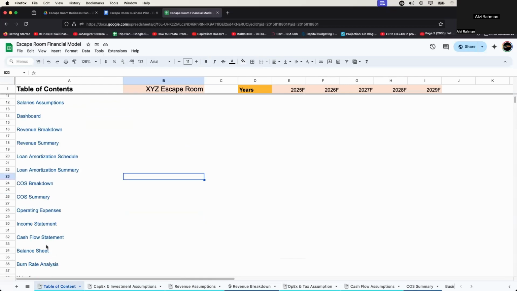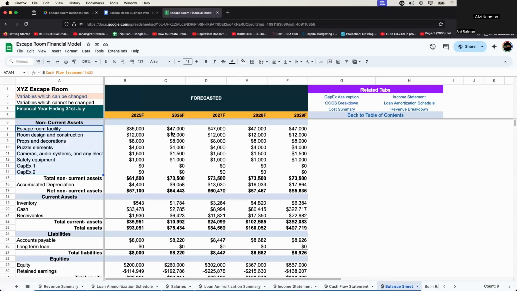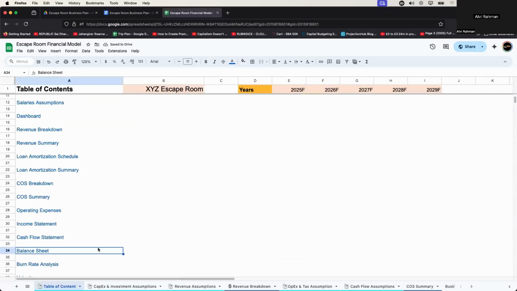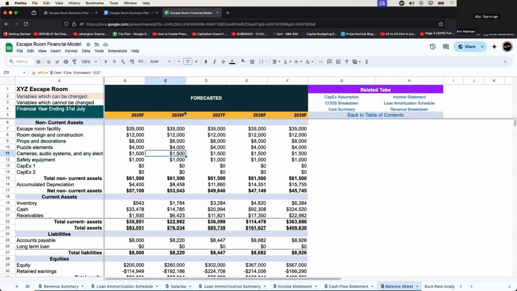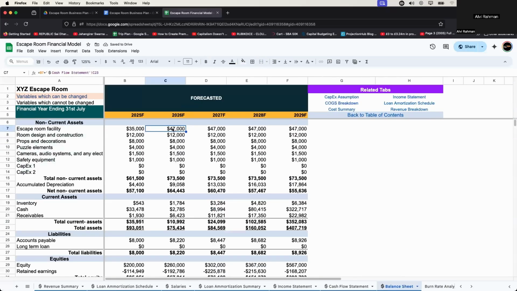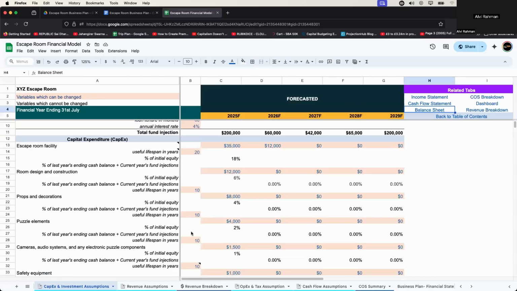In that case, let's go to the balance sheet. As you can see, previously when this was 0, now let's go to the balance sheet. As you can see, escape room facility was 35,000, but when I added an additional 12,000, the total asset value for escape room has become 47,000. So this is how the model changes. When you make any change to the assumptions tabs, then the other parts of the model are going to change.